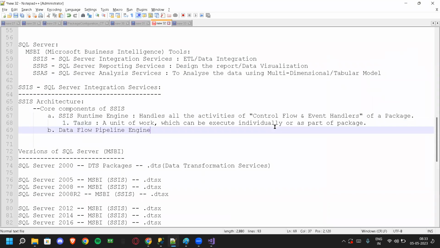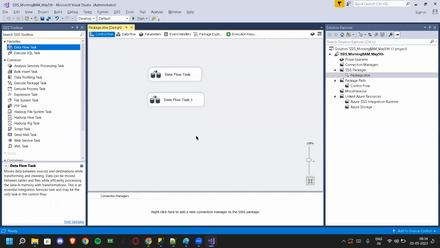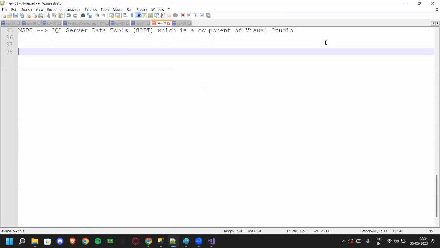And next one. Along with tasks, we have containers as well. Sir, I'll write something: for i is equal to 0, i less than 10, i is equal to i plus 1.